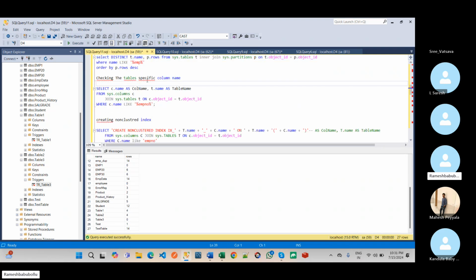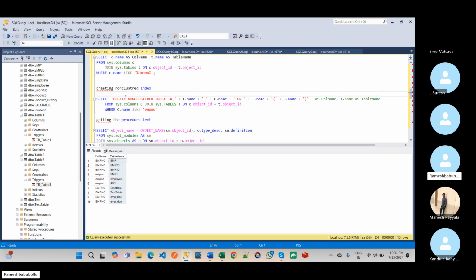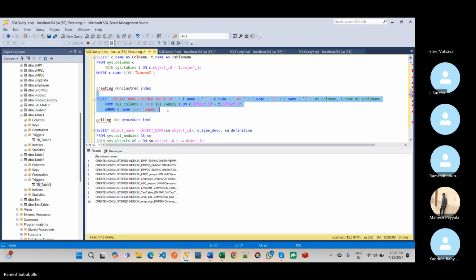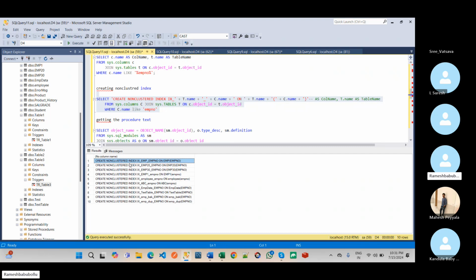And checking the tables for specified column names. If you give a column name, then based on that column name, I want to display table names. See, here we can know that employee number is in these many tables. And non-clustered index: this query will generate the script for non-clustered index.